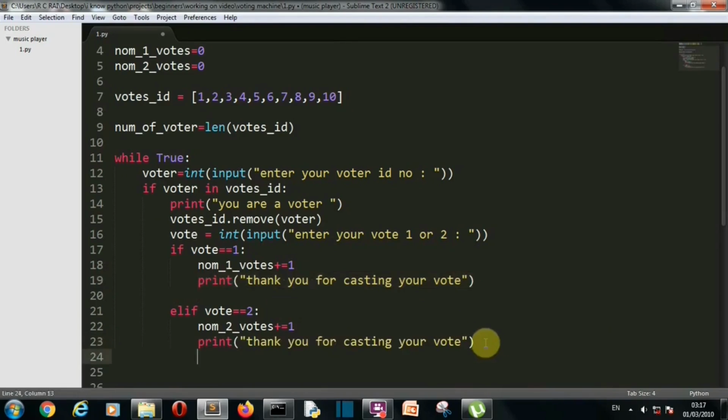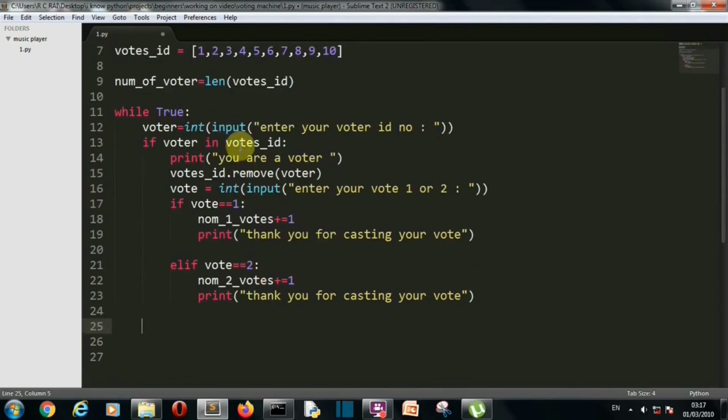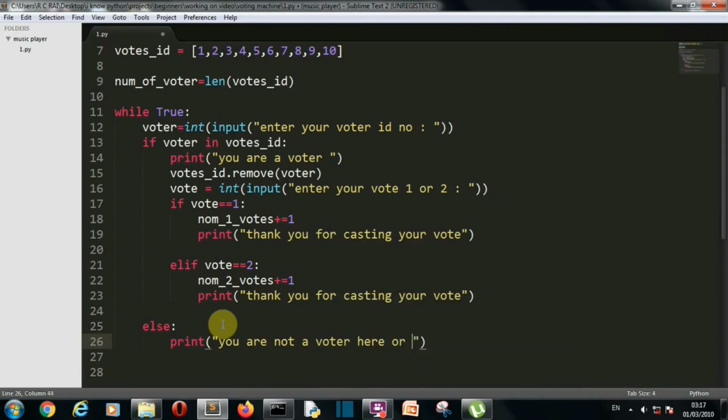Now if this statement isn't true, or if the voter doesn't exist in the voters ID list, then we'll simply print that you are not a voter here, or you have already voted. Okay, so our first part is ready and we are extracting the votes from the user.